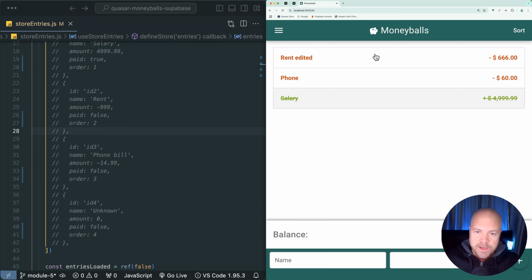So for now, let's add 5 entries to Moneyballs and to Supabase. And we'll name these 1, 2, 3, 4, and 5. And we'll add this new order column to Supabase and manually add these order numbers and see if we can display our entries in the correct order based on those order numbers. So I'm going to edit this first entry. I'm going to call this 1. And I'll set the amount to 111, and I'll set this one to 2, and set the amount to -222, and I'll do the same for 3, 4, and 5.